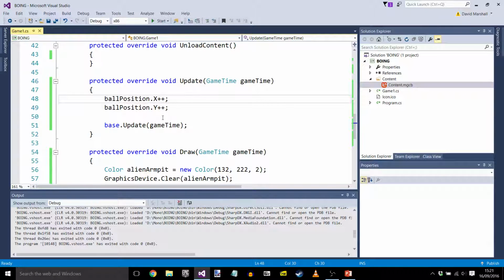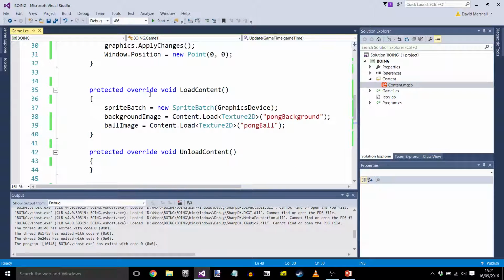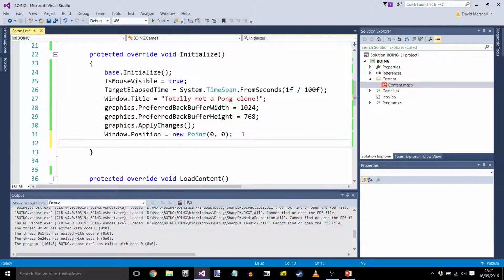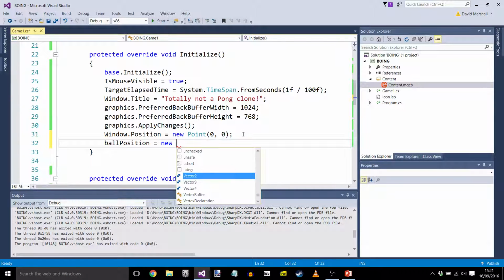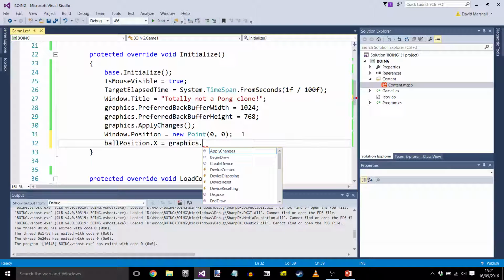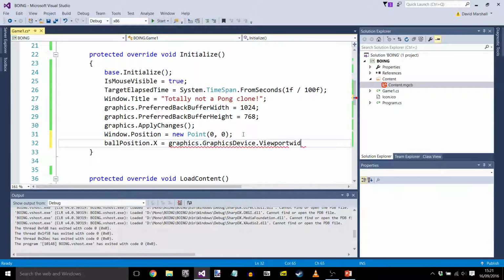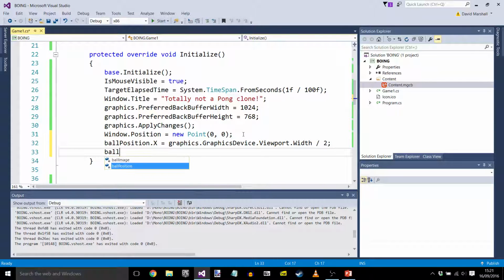Okay, what's left? Oh, let's make it spawn somewhere different than the top left corner. So at the end of the initialize, we'll have ball position become a new Vector2. In fact, no, I'll not do it that way. We'll do the X and Y separately because it gets a bit long in the tooth. We're going to get the graphics device, access the viewport and get the width of the viewport, which should be 1024. Cut that in two, so it's halfway across the screen, but we need to bring it back a little bit. So we subtract half of the width divided by 2.